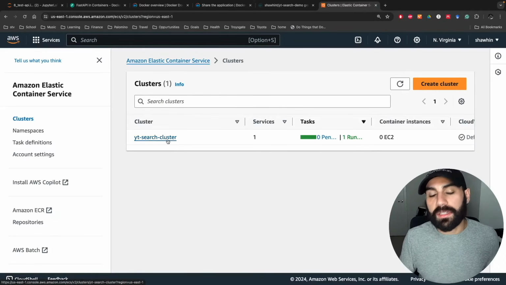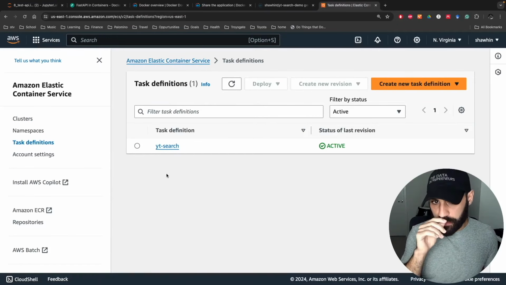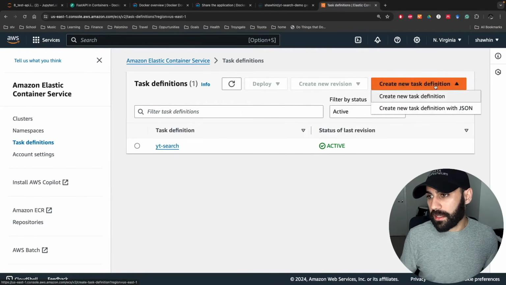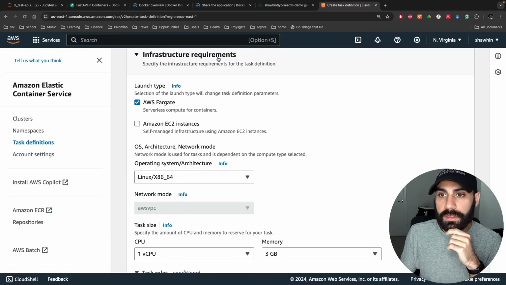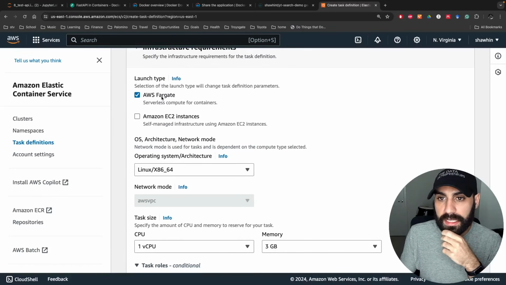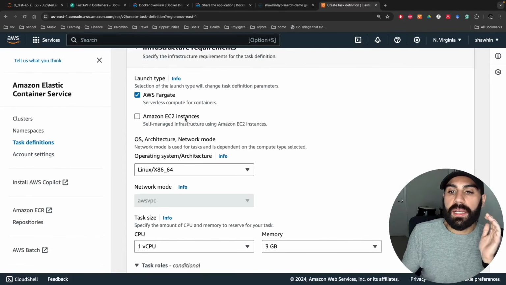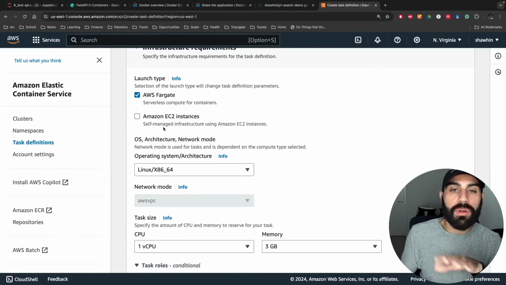We can see that I already have a cluster running, but let's start one from scratch. The first thing we can do is go over to task definitions and click this create new task definition. I'll call this one YT search demo. We'll scroll down to infrastructure requirements. We'll select AWS Fargate as opposed to Amazon EC2 instances. And the upside of Fargate is that you don't have to worry about managing the infrastructure yourself.